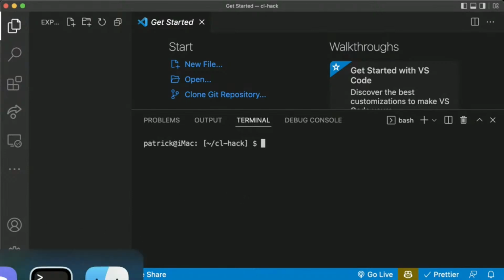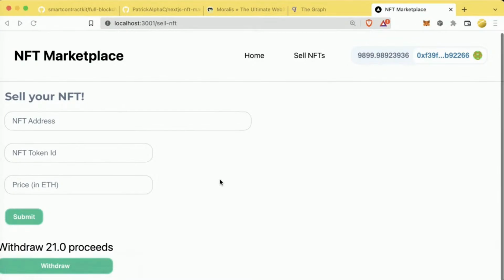And all the code, is this going to work? Yes, okay. All the code that we're going to be working with.